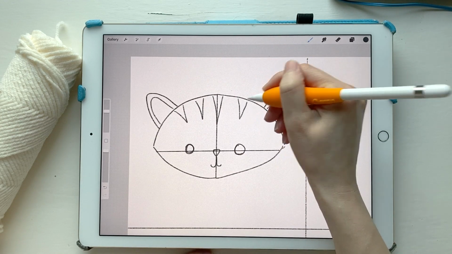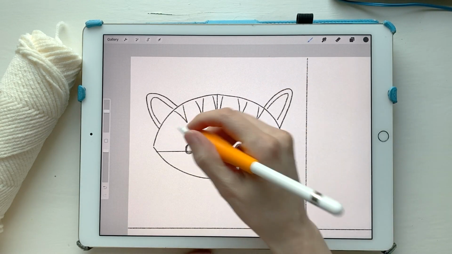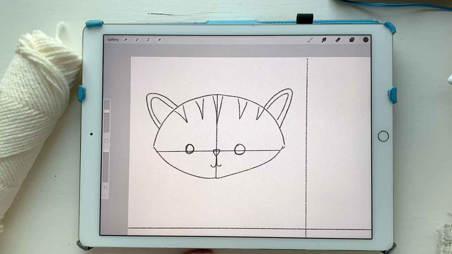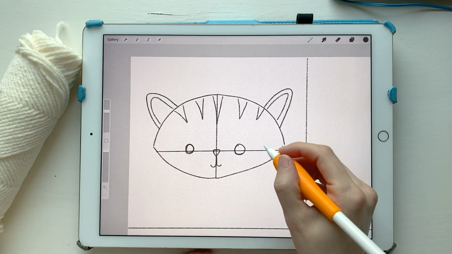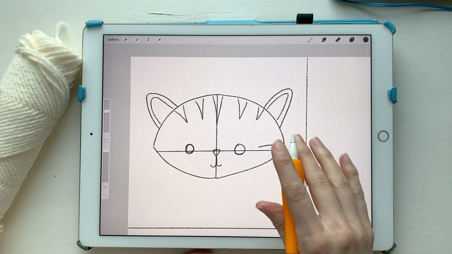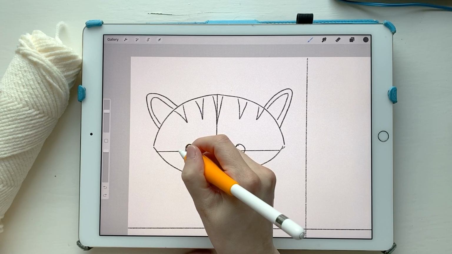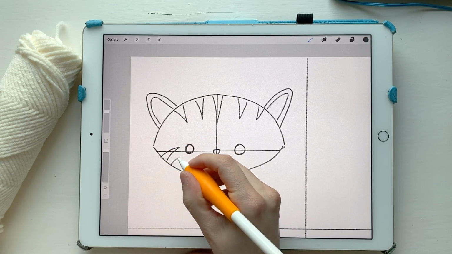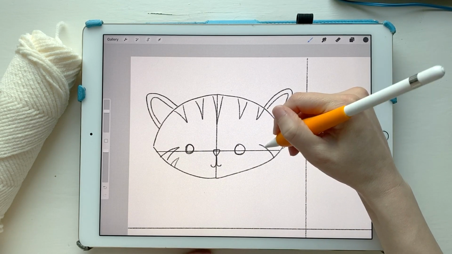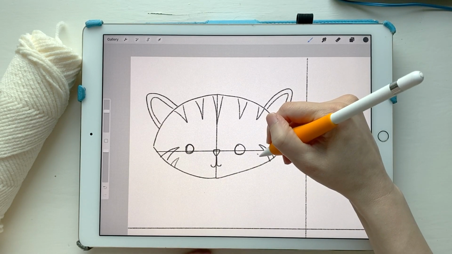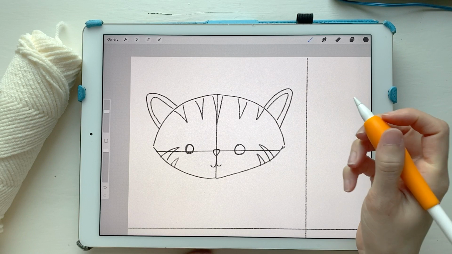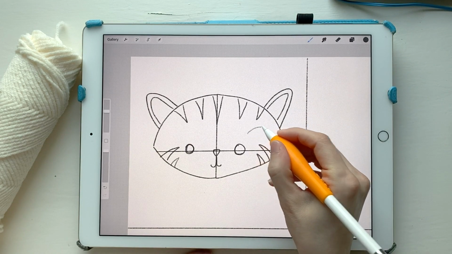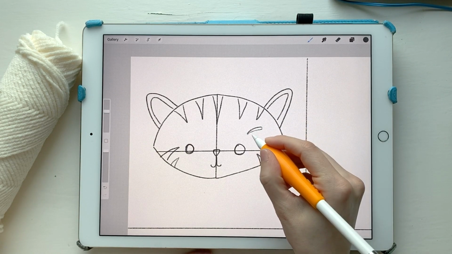Now for these stripes, they're just basically curvy triangles. They are not all the same length, and that is the key point here. So on the side here, I'm going to draw ones that are a little bit longer and a little bit shorter. And just making sure that the sizes are a little bit different is going to help create some visual interest to this cat.